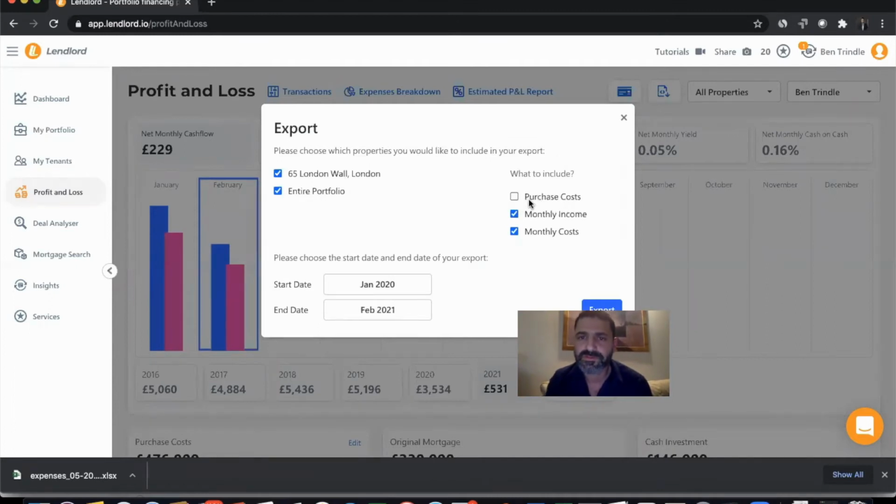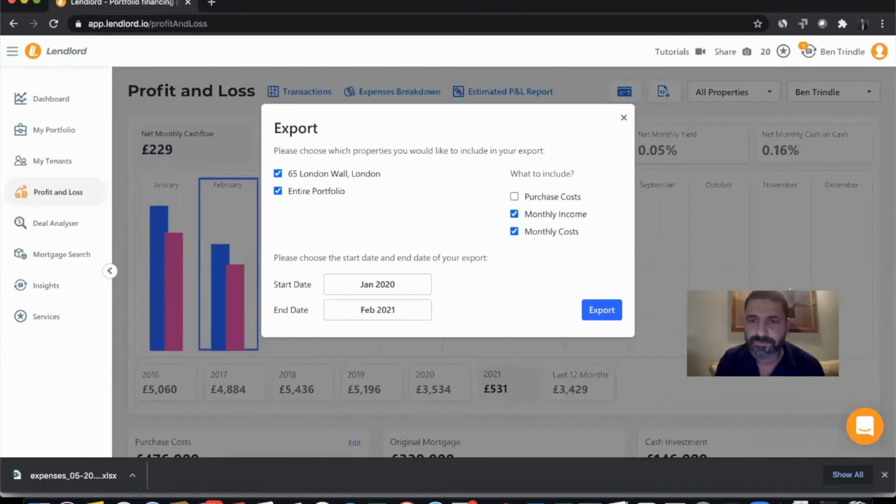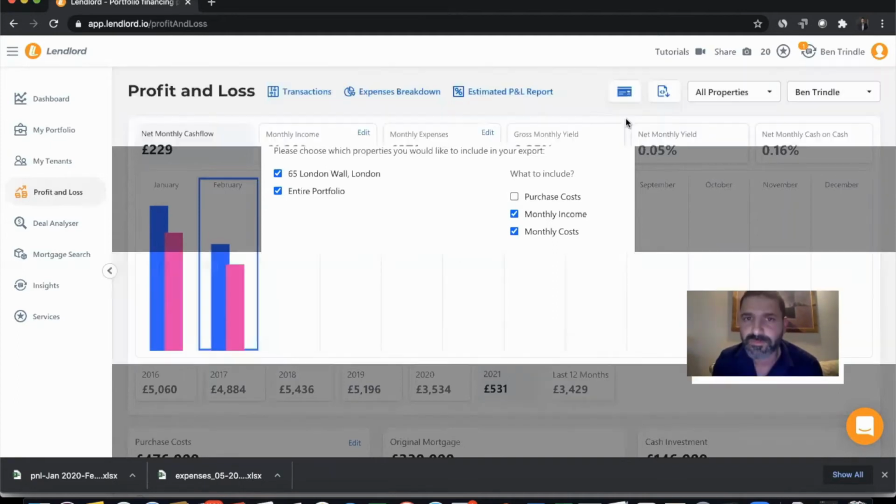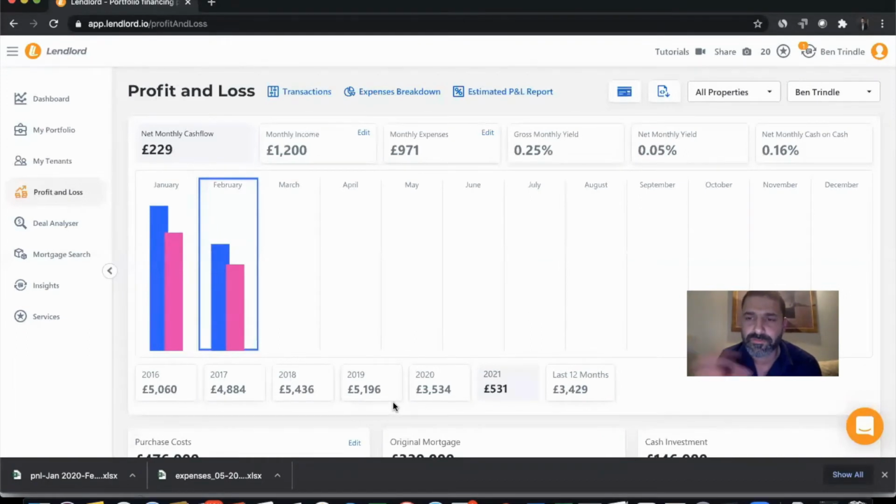The purchase cost is something that usually you don't need for your accountant, because usually it was when you purchased the property. But of course, if you want to fetch the monthly income and the monthly costs, click export, and you will get everything in the profit and loss page in an Excel spreadsheet that you can share with your accountant. And in the roadmap, we also have the feature to allow a third party to visit your account with permission. So if you want your accountant to review your account, it's also something that will be feasible in the future with Lendlord.